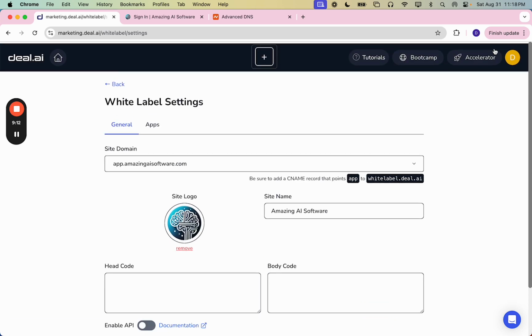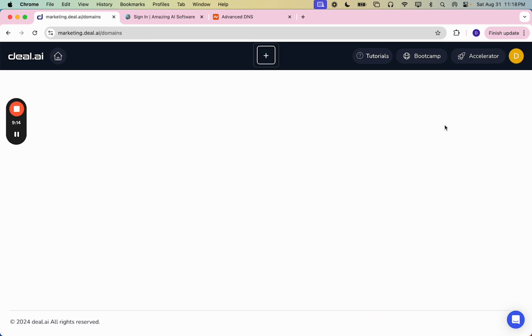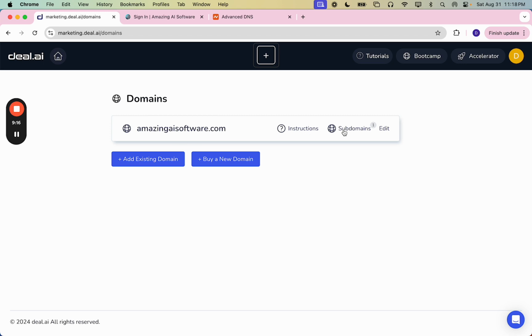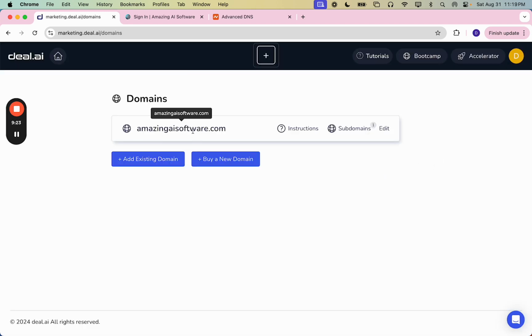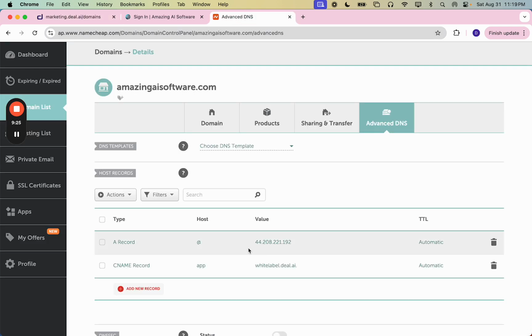So just to summarize what I just did on the domains page, I added a domain. I added a subdomain for the app subdomain. First of all, I added two domain records. One record I pointed at our funnel server, and the other record was following the instructions for pointing it at our white label site for a subdomain.